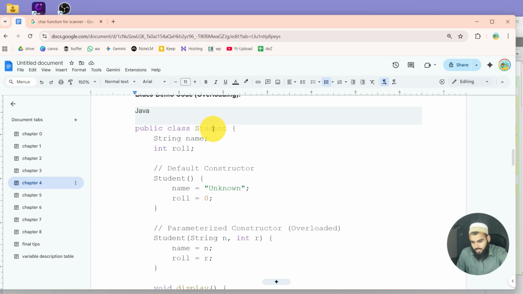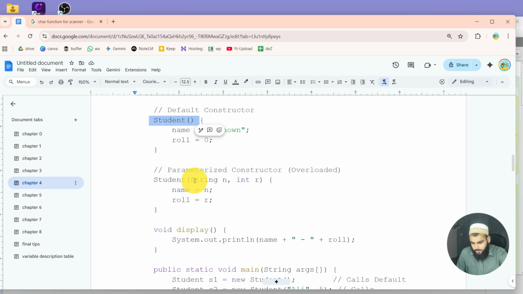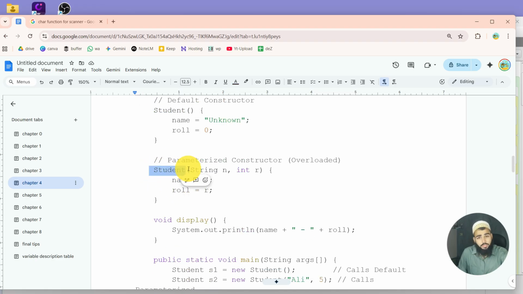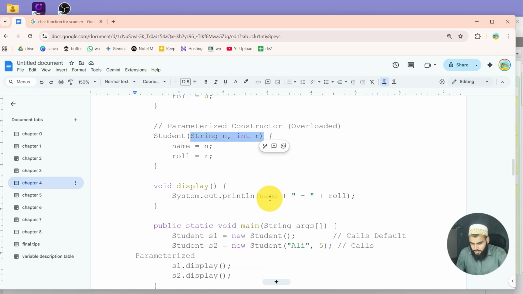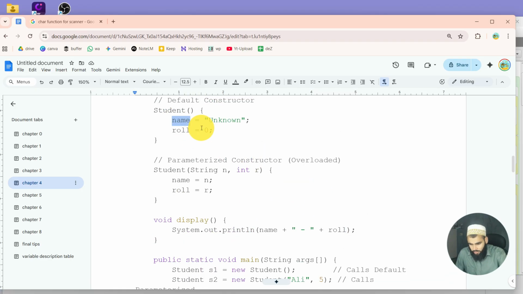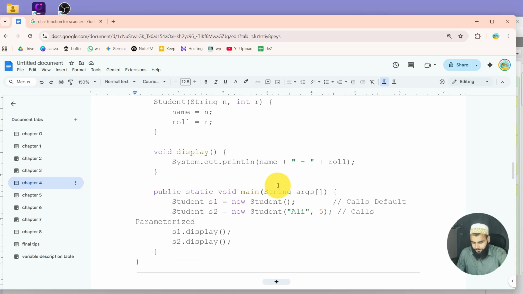Here an example is given. Let's say the name of the class is Student, and you are using the Student constructor two times. First time it was empty. Second time you are giving parameters. So it is legal, and this concept is known as constructor overloading. Now in display you can display the name and the roll number. Whatever values you have given here will be fed here.